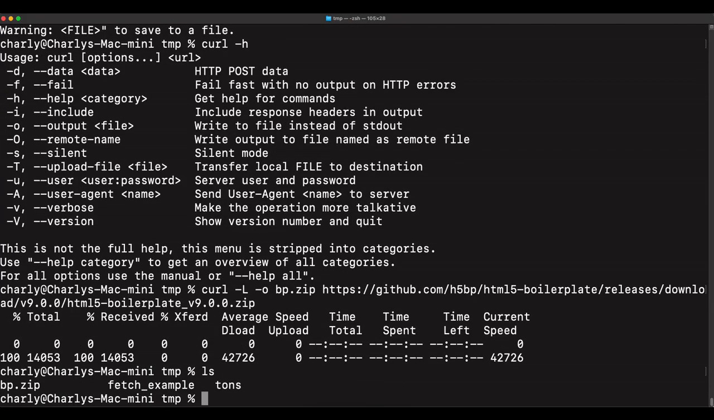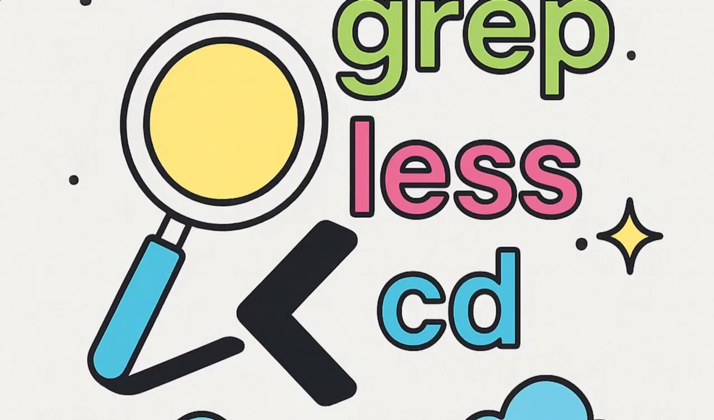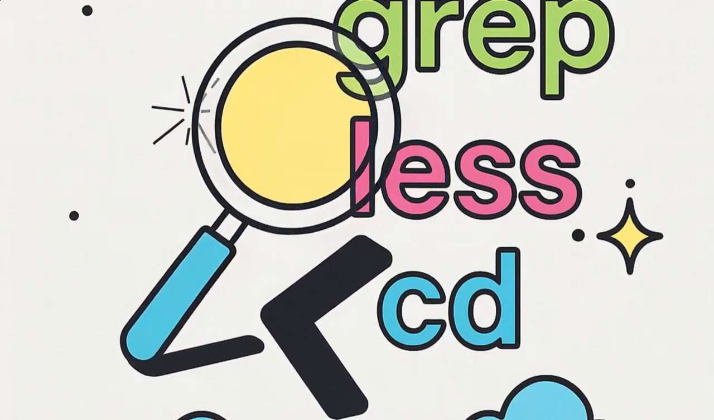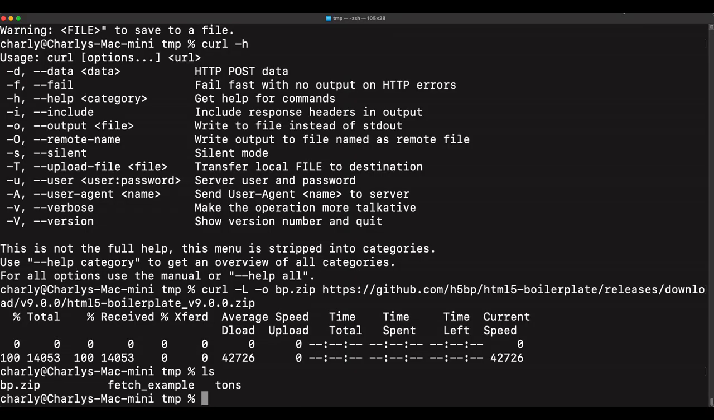We downloaded a file from the internet right from the terminal. How awesome is that? But more importantly, we started with zero knowledge of how curl works and used the man page and the help text to figure it out. Now it is your turn to go and discover more about the commands we've used in this series: grep, less, cd, just to mention a few of them.